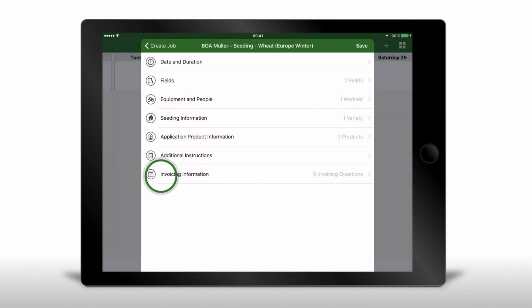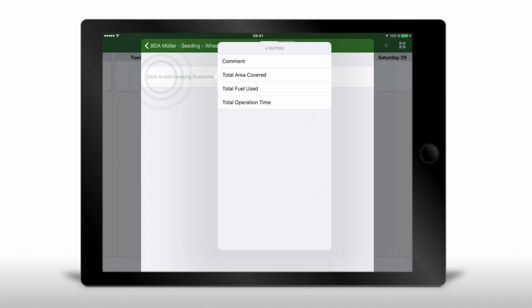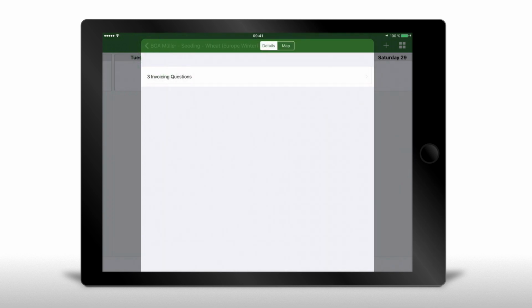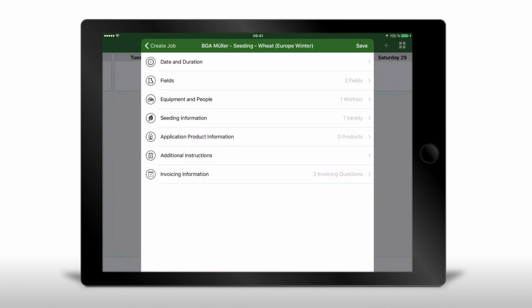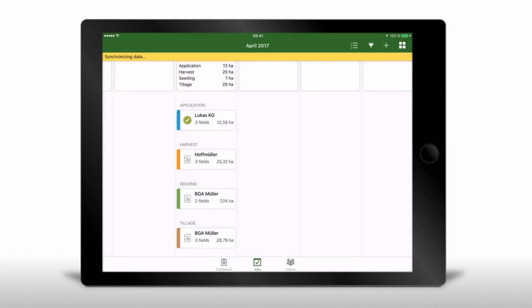And finally, under the tab Invoicing Information, you can select 4 different items that you need recorded for invoicing. By clicking Save, the job is finalized and visible in the calendar.